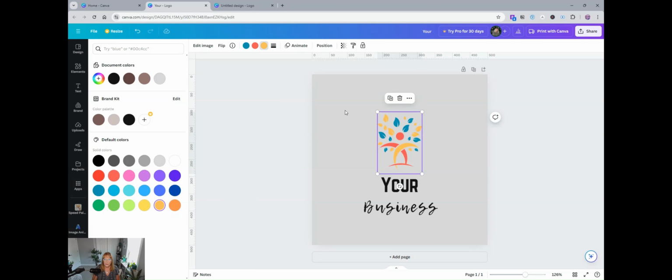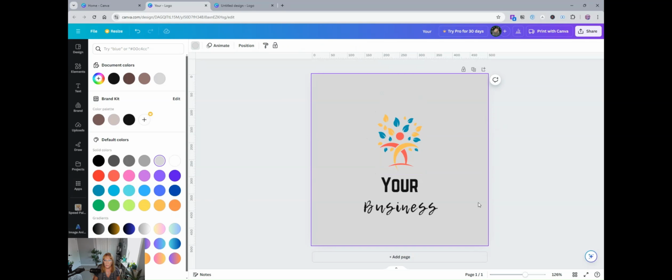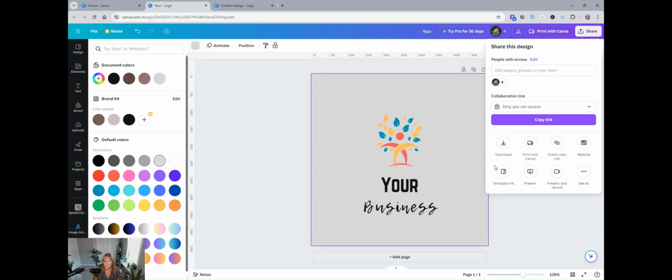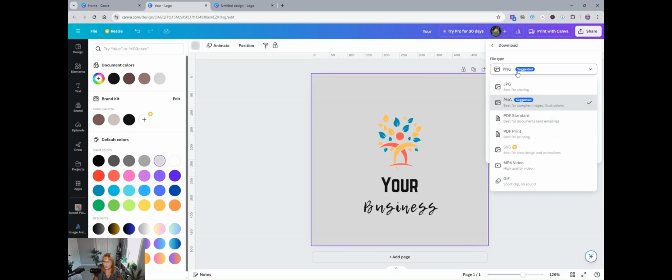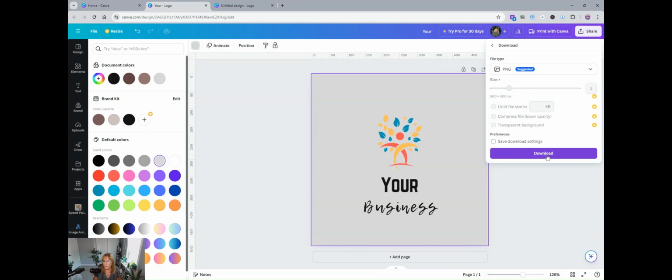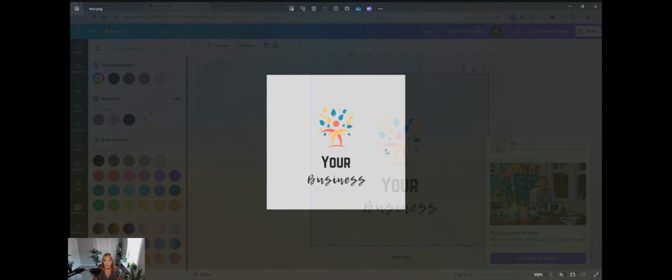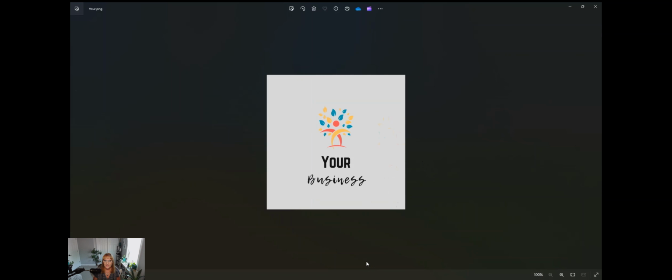All right, so let's say we've got our logo all set the way we like it, no more changes necessary. Now, because we want to save it, we're going to come up and click on share. The best, probably the optimal way to download this would be an SVG file, but SVG is only available to pro users. So we are going to use PNG instead. So we're going to hit download, and there's our logo.